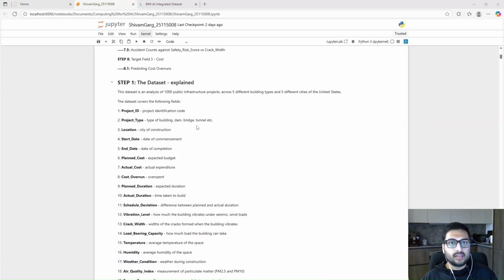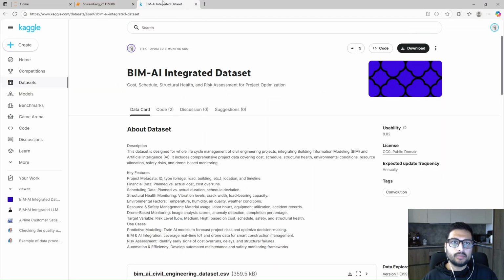Moving on, the first step, looking at the dataset. This has been sourced from Kaggle, as you can see. This is a BIM AI integrated dataset. Now, what is BIM? BIM means Building Information Modeling. Just like when you buy a product, you have a whole bunch of information associated with it, warranties, product costs, this, that, the other. In the same way, in construction, when we build buildings, we have a whole lot of data associated with the digital model of the building, as well as the process of building it and the costs and whatnot. All this can be used to make informed decisions about the life cycle of the buildings and how to manage its life cycle. And that's what this data set covers.